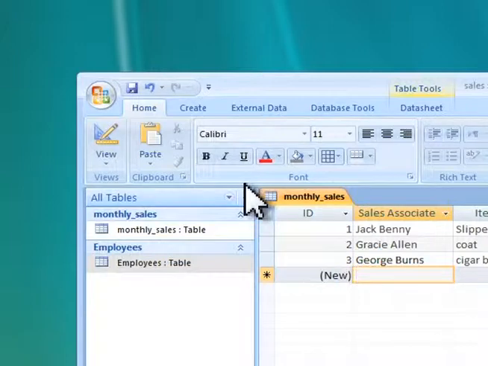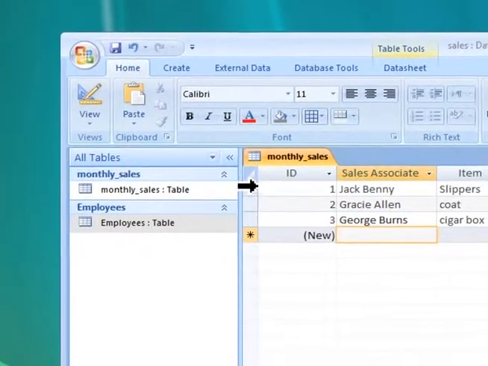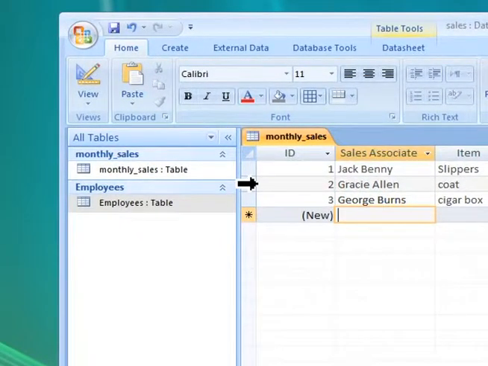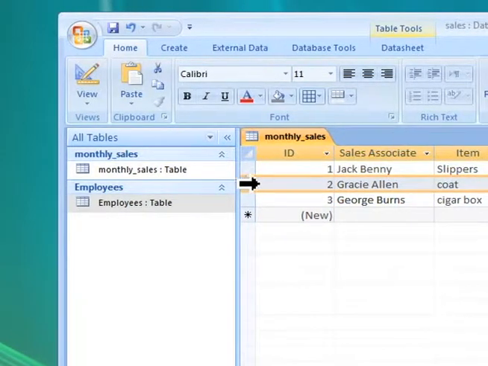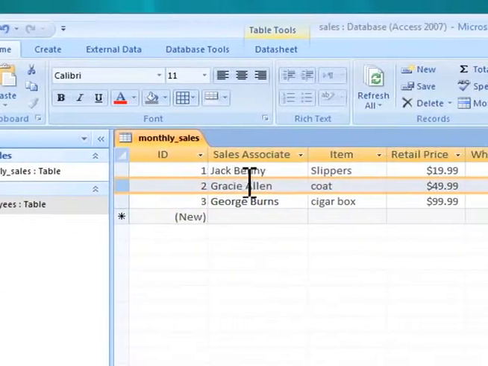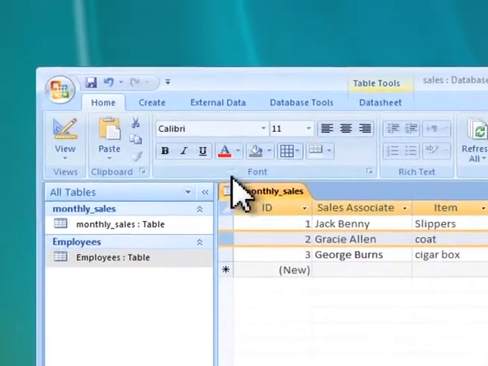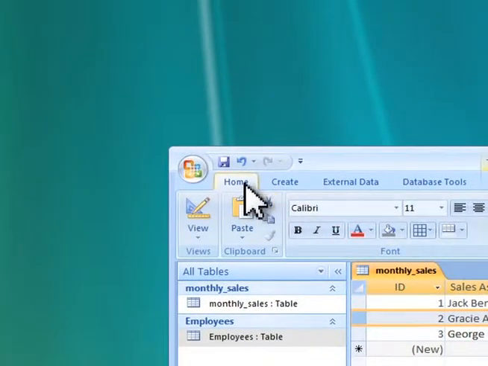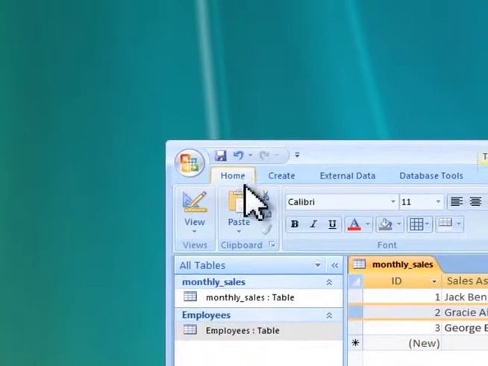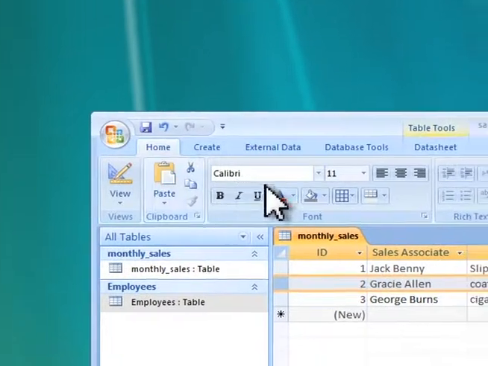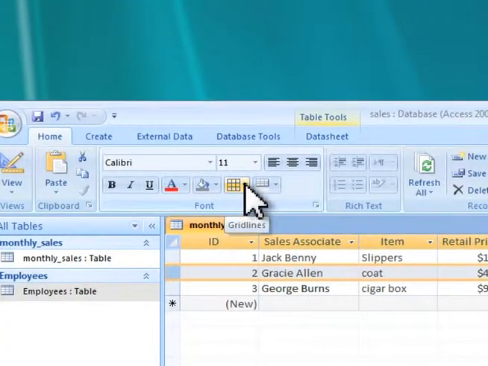To delete a row of data, you can first click the little box on the far left side of the row that you wish to delete to select that row. You can then, if necessary, click the Home tab one time and then click the Delete button here on the Home menu.